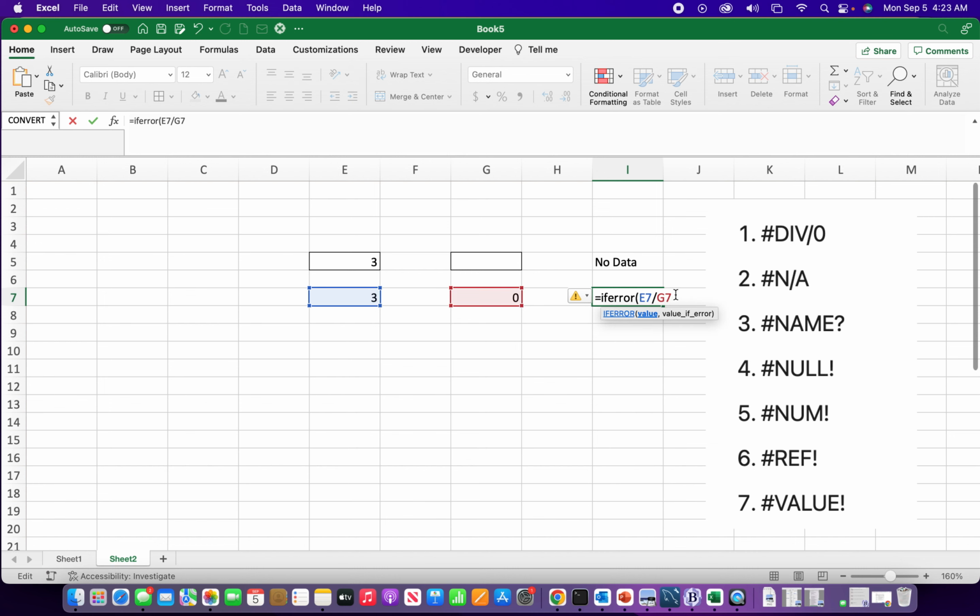IFERROR. And on this one, I'm just going to use 2 quotes. I could put a value in between here, but I'm not going to. In some situations I might know it's going to be a 0, and we know 3 divided by 0 is going to be 0, so I could make this a 0, but for this one I just don't want anything in the cell. Enter. So it worked out good.